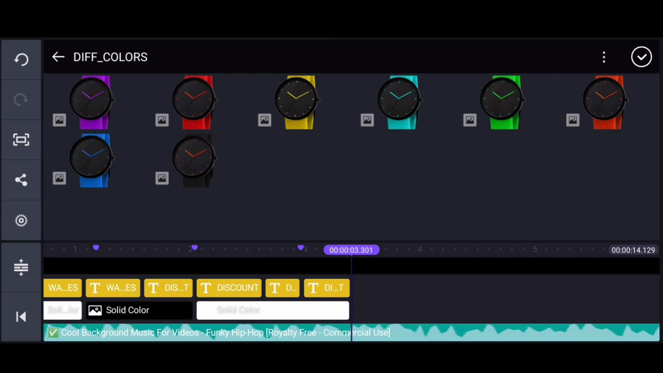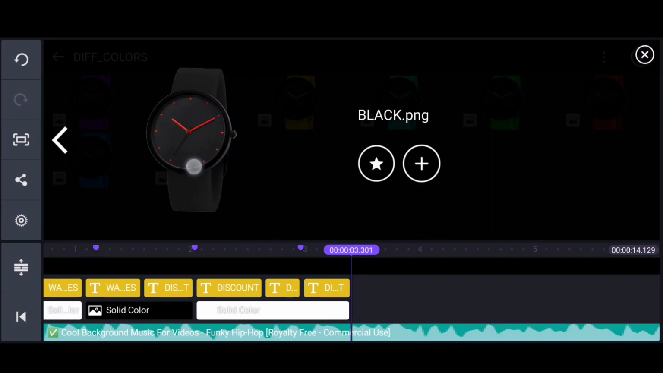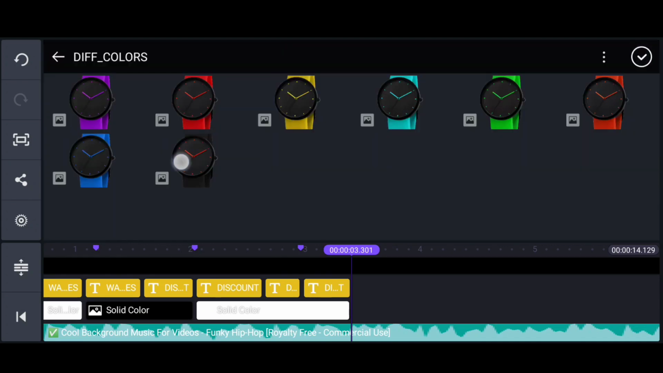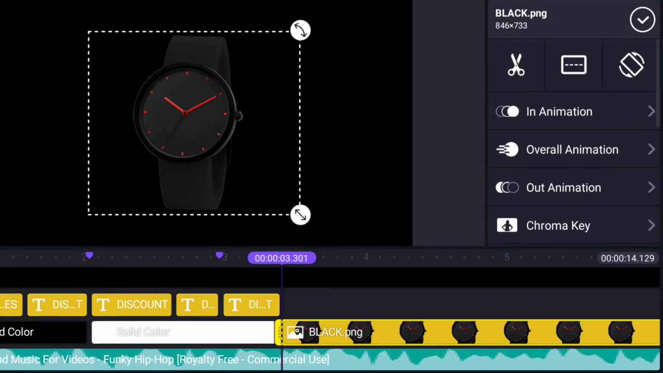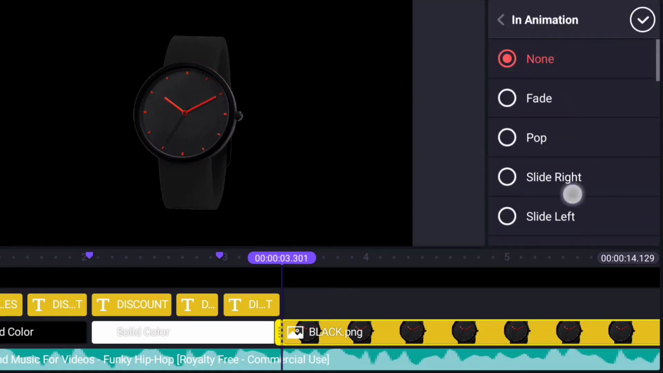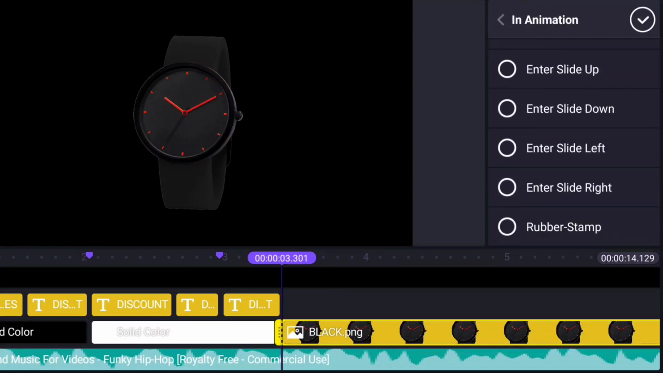What I wanted to say is you can download this from the description below, and you can go ahead and import one of these watches. I'm gonna go ahead and start with a black watch, since this is my favorite color. I know, kinda sad, but what I want to do is I want to go to the layers property of the black watch, and I'm gonna go to the in animation, scroll down, and you can find the enter slide left, and I'm gonna give it 1 second of time, so it's gonna take 1 second to finish this animation.